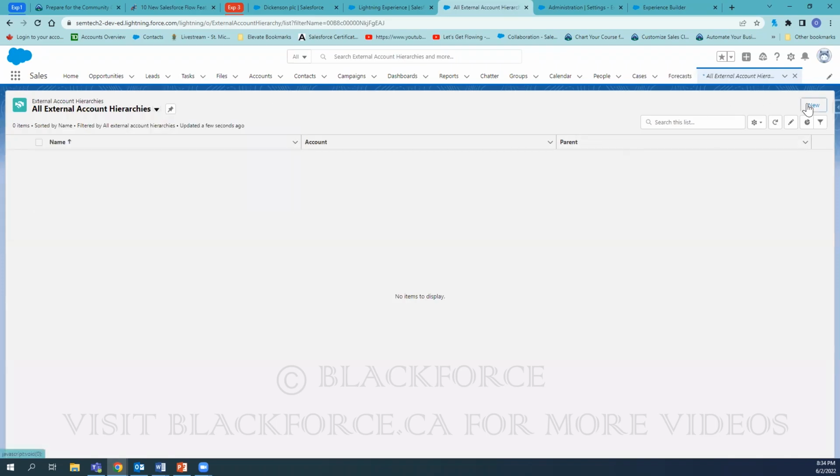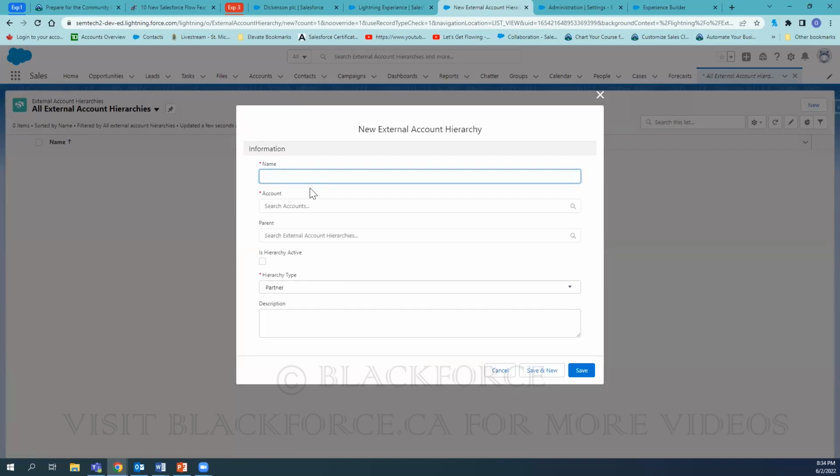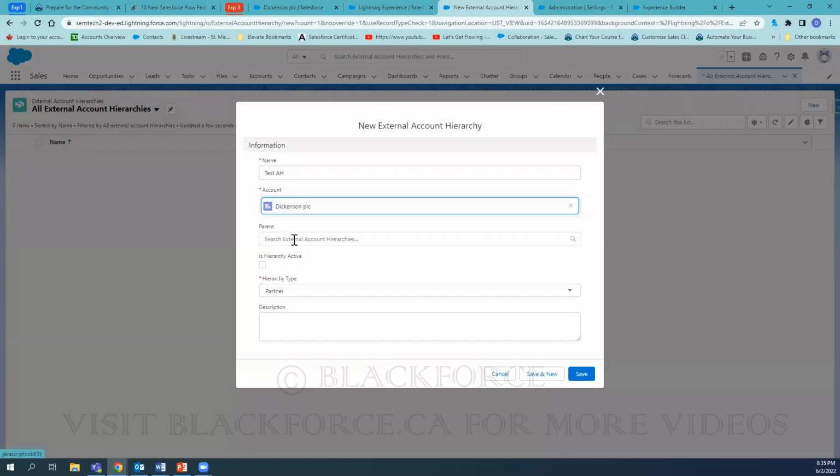So now we'll go to New. Select the name of a new external account hierarchy. I could call it Test Account Hierarchy. Account: you select an account. Let's choose Dickinson as the parent account. Let me search. Okay, let me use this as the parent account. Now, as part of the options, you must manually activate this to make it active.